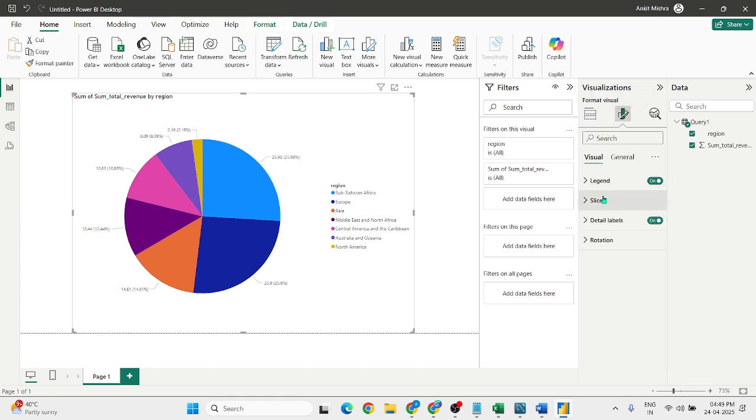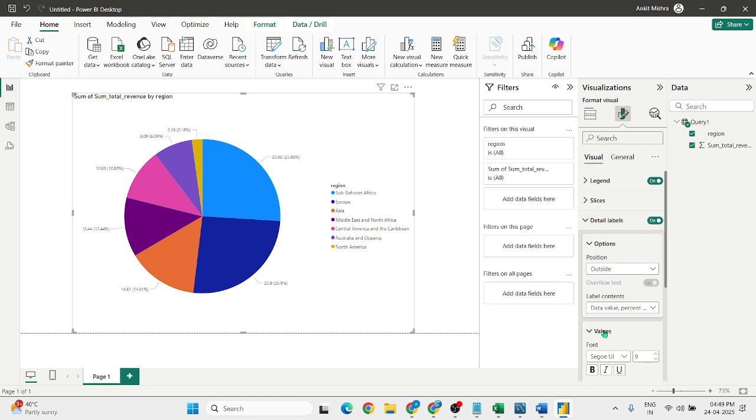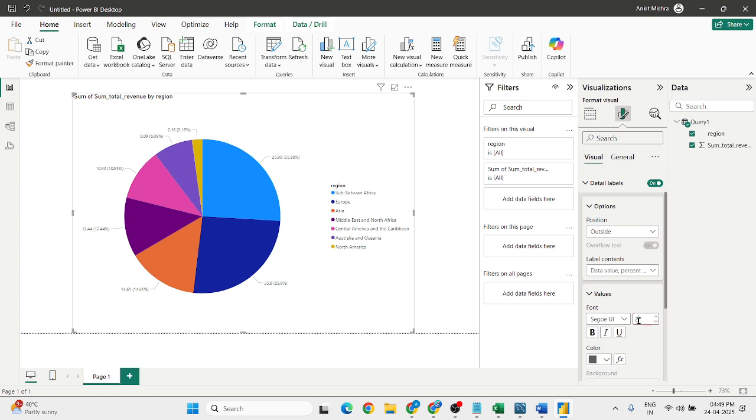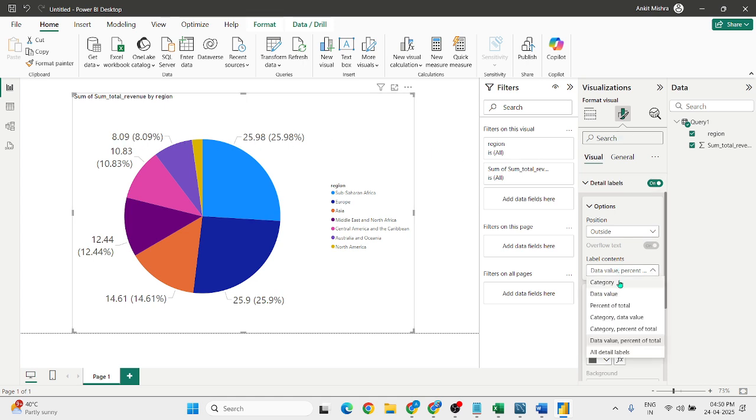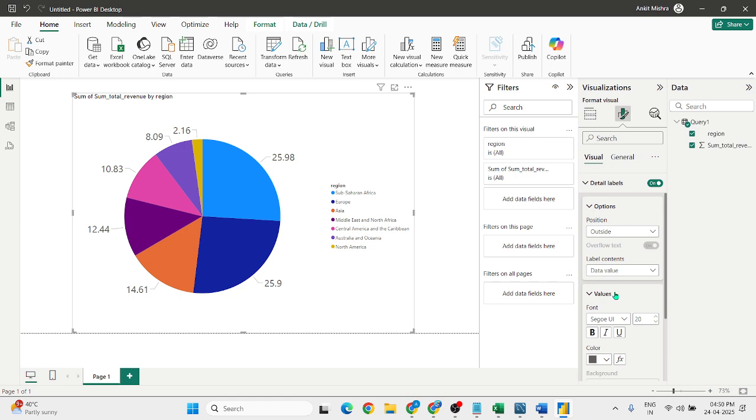Just go to this formatting, open this detail labels. You can go to this values as well. You can change the font size to 20, right? And you are getting the final answer. Yes or no? The Sub-Saharan region, it's like 25.98. We all know that कि जितना value उतना ही percentage है. So I don't think there is a requirement of a percentage, right? So you can just say the data value, or you can just say the percentage of total, right? This one is perfect, right?